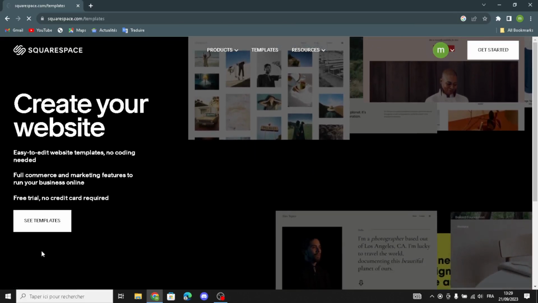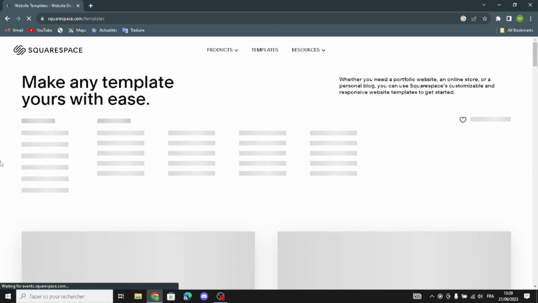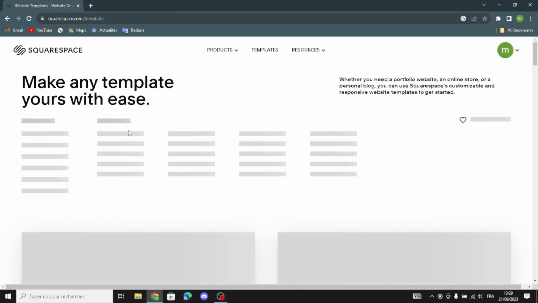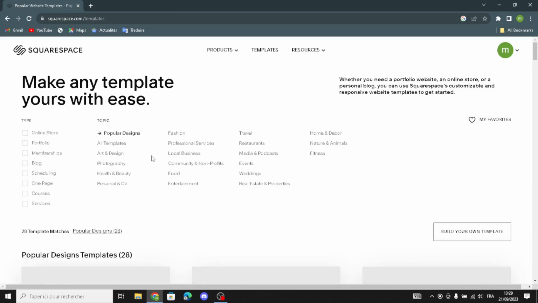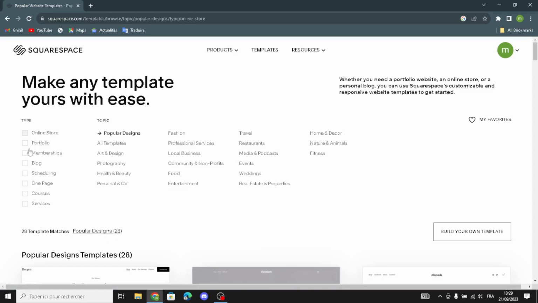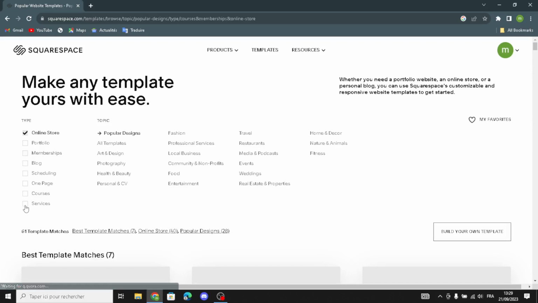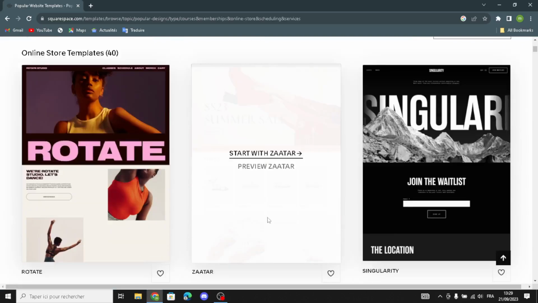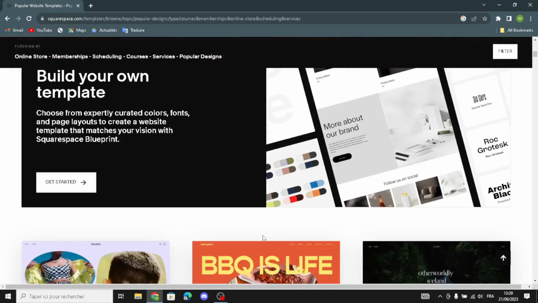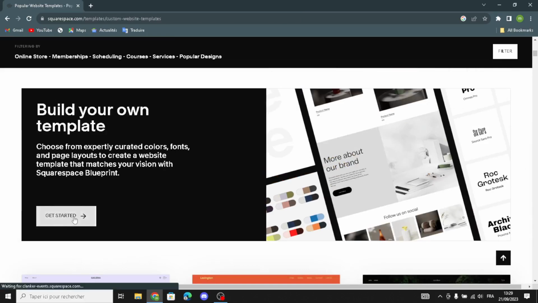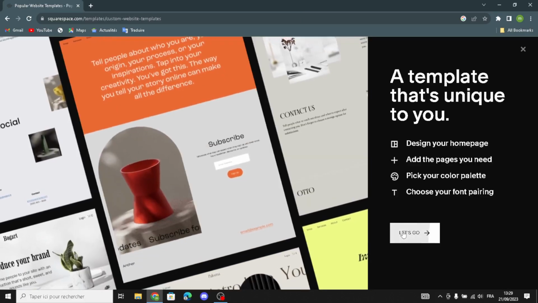So let's see templates from here. So here you can choose the type of your business, and also you can choose the topic. And if the topic is not here, you can build your own template. So for example, you can choose online store, memberships, courses, services, scheduling, portfolio, whatever you want. So that's it. You can select one of these templates from here, or if you wanna create your own template. So let's go with this. Let's get started.